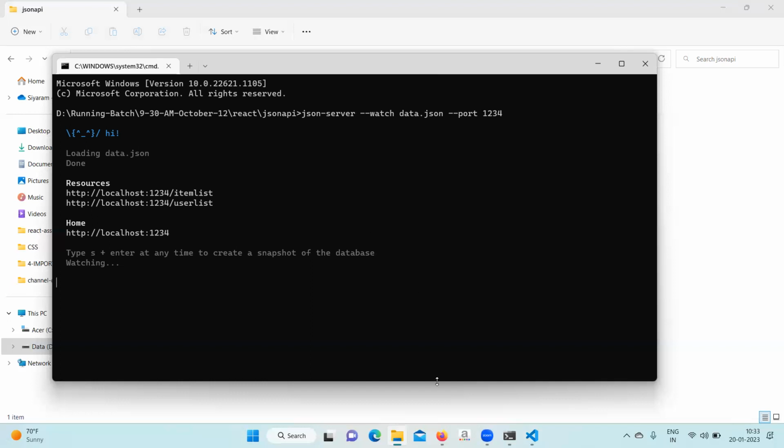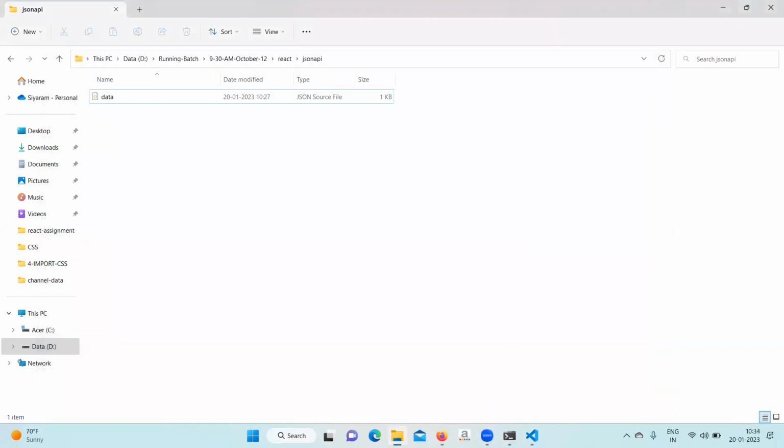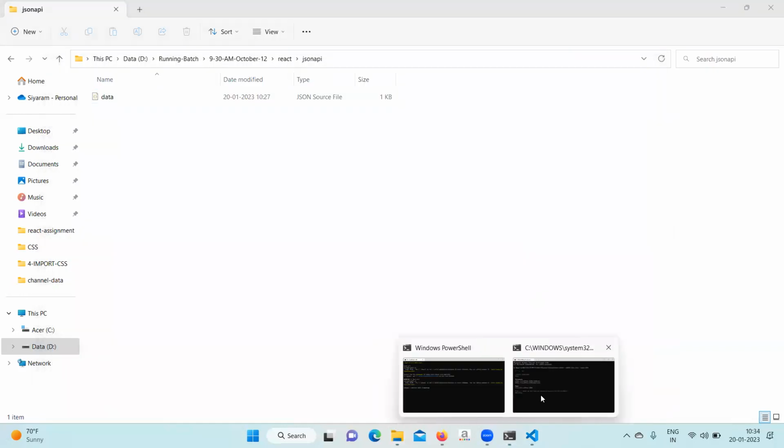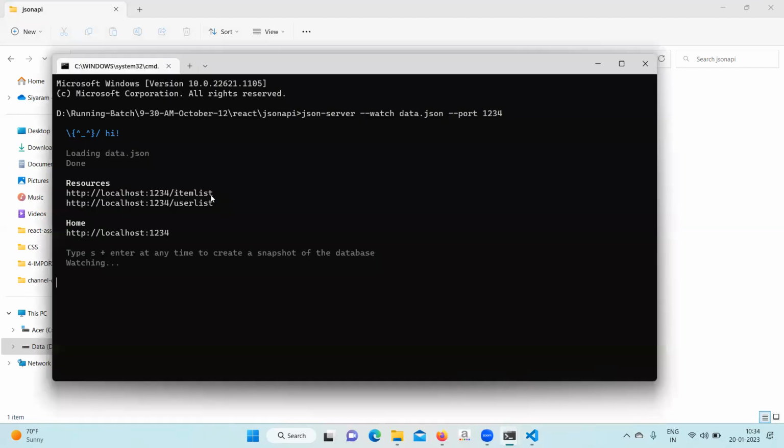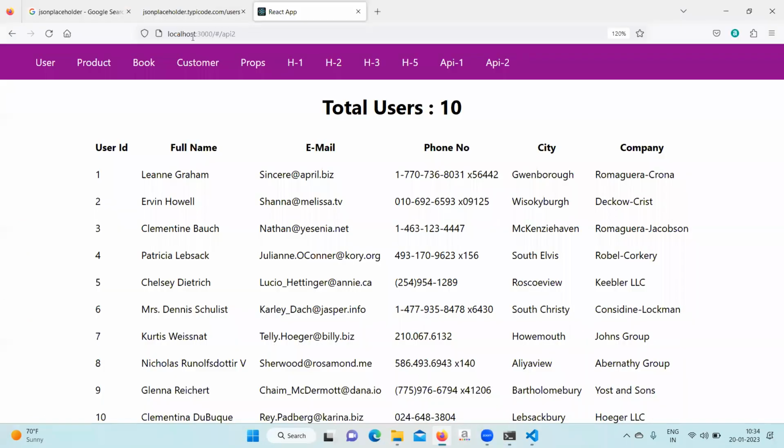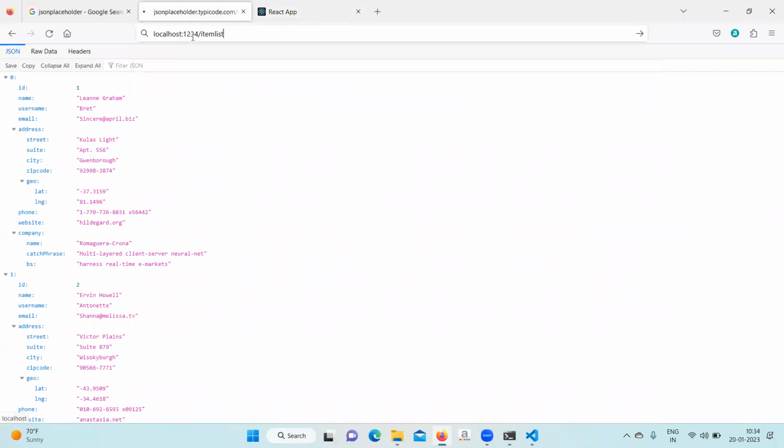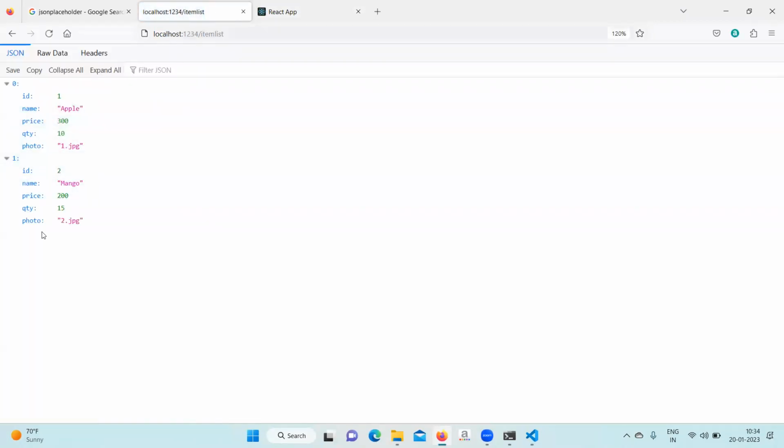Okay, done. Come next to your React again. So you can check this URL whether data is coming or not. What is the URL? Item list. We'll copy that and we'll look into the browser. We'll open the URL and we'll see data is coming.